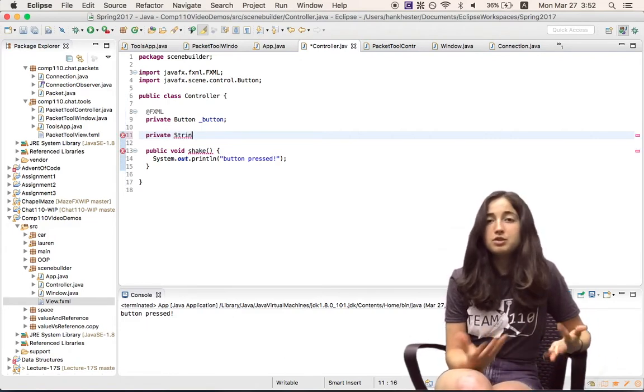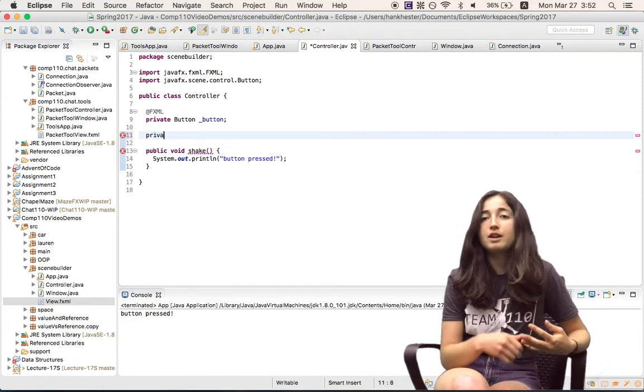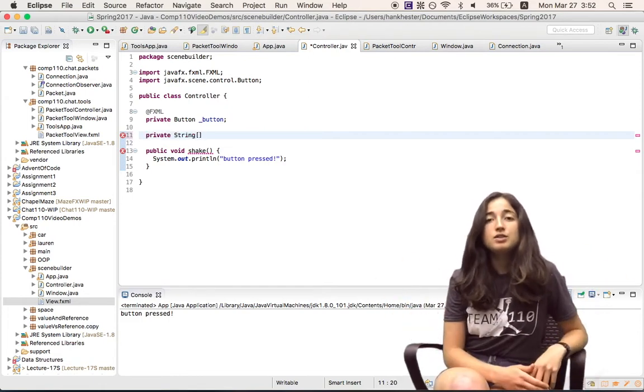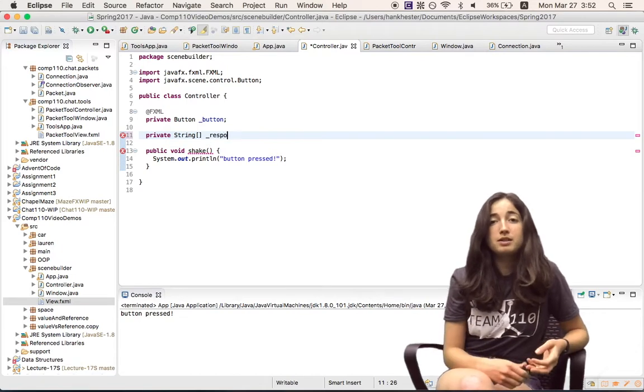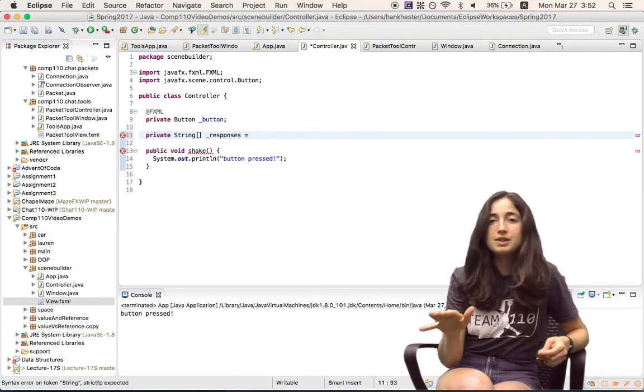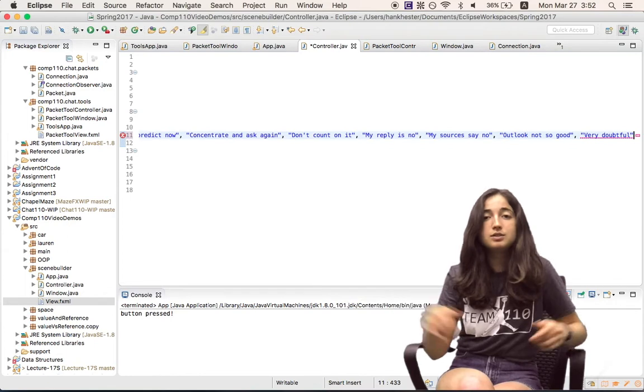So all we're doing is an array of strings called responses, and we're going to initialize it with those brackets, and the brackets are going to be filled with all the responses. And remember, when we do that, we don't need to give a size because instantly it's being filled.